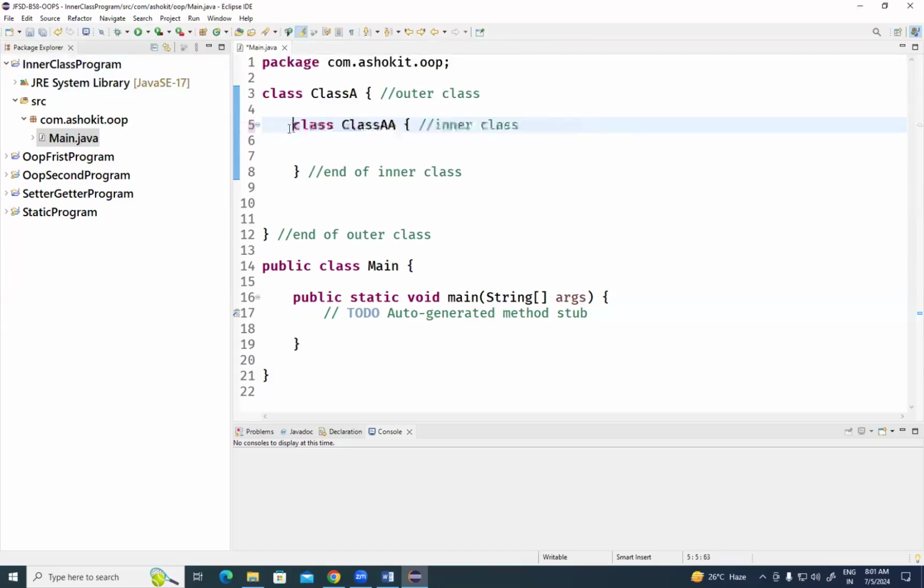Next point. Can I make it static now? Can I make this outer class also static? No. We are getting an error at line number 3. Means what you understood? We can't make the outer class static. But we can make the inner class static. This is also an important part. Am I clear with this?